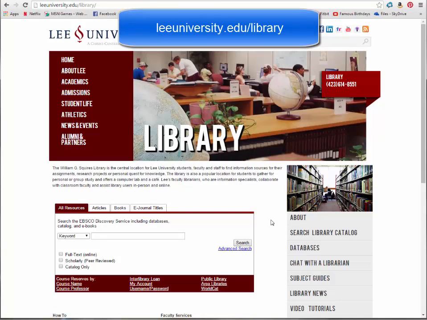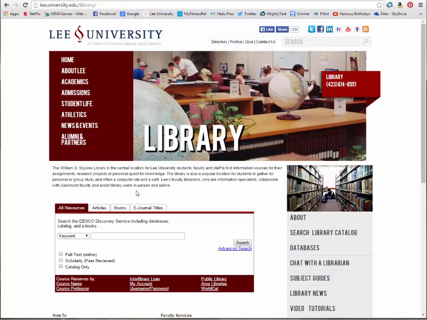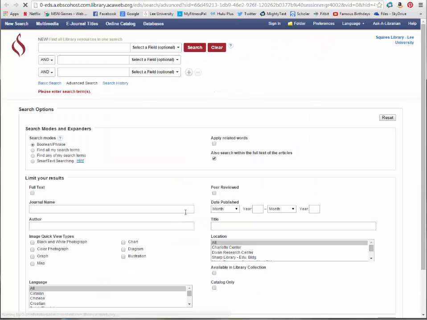Our URL is leeuniversity.edu/library. In this search box here is where you can search for items. This is our online catalog, and it also includes almost all of our databases. I recommend that you begin with an advanced search, and when you click that link it will take you to this page, and this is where you begin your search.